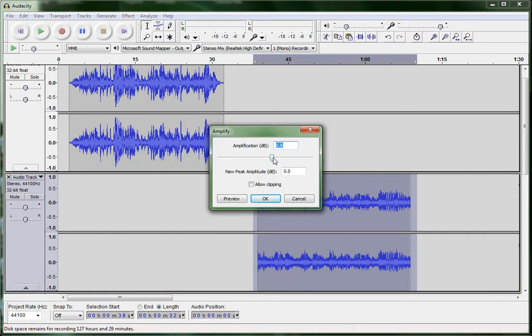Now, by default, Audacity selects the maximum amplification that I can possibly provide. If I go any further to the right, I no longer have this as an option. So I'm just going to come back over here to where my previous maximum was allowed, and I'm going to go ahead and hit OK. That's going to work for me.